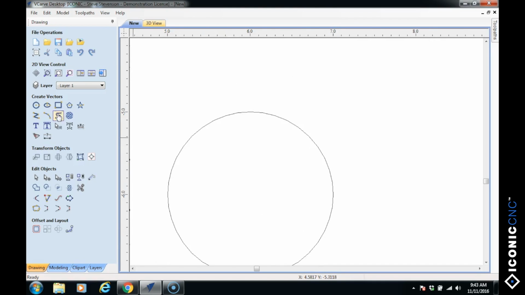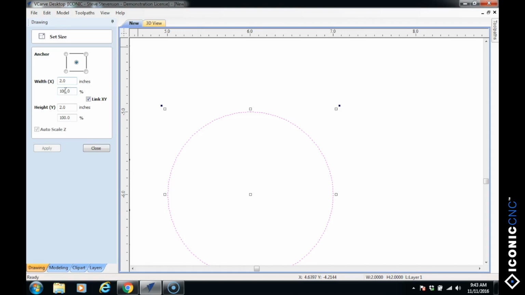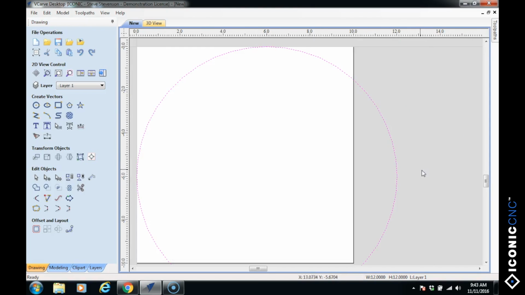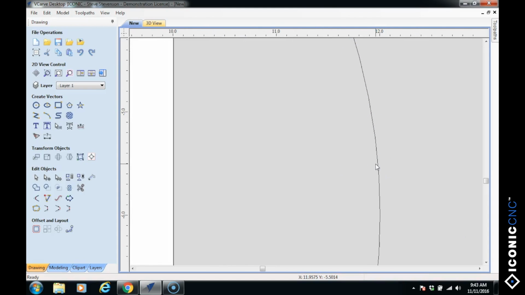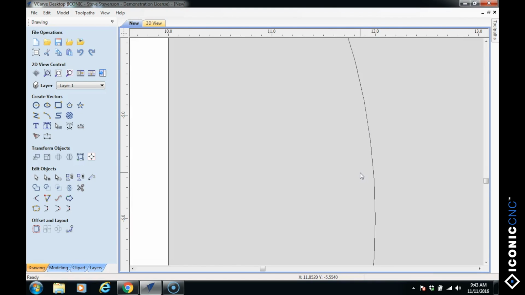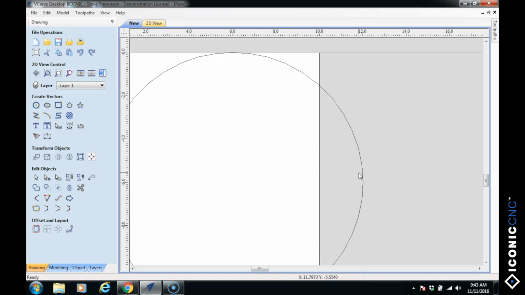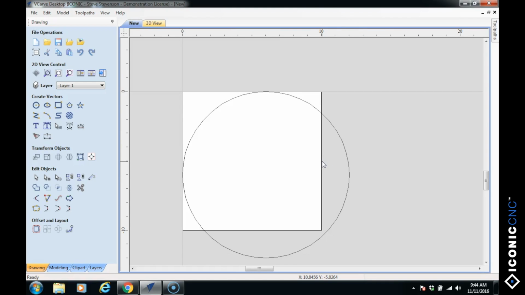If I was to take that circle and select it and change the size of that circle from 2 inches to 12 inches, so I'm going to make it quite a bit bigger, and I'm going to apply that. Let's just zoom out so we can see it again. Now let's zoom in on the side of that circle. As you can see, nothing changed. The geometry is exactly the same. There is no pixelation. A circle is a circle, a line is a line, an angle is an angle. It never changes. So scaling a vector is not an issue because it never changes at all.